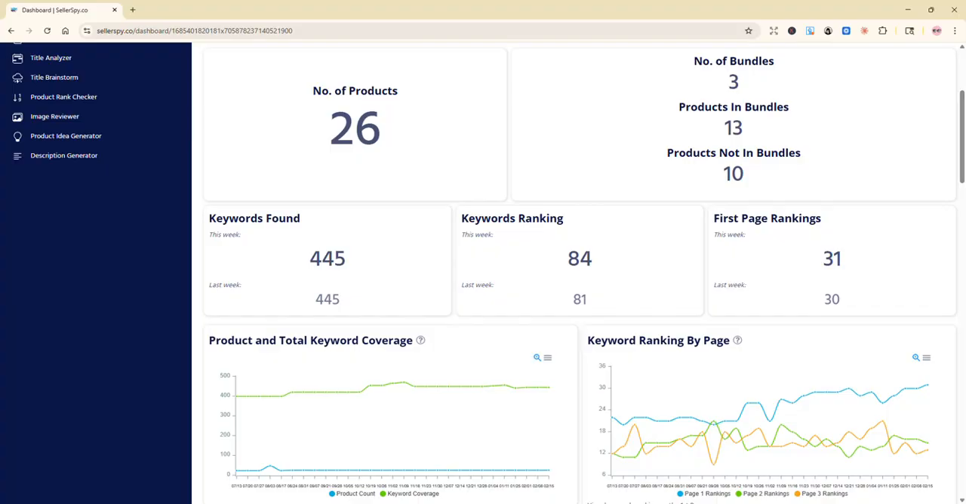The next is the number of keywords you're ranking for. So of all these keywords, how many of your products are showing up in the first 5 pages? Here I'm showing up in the first 5 pages for 84 different keywords. And then here, which is probably our most important ranking, we want to be on the first page. How many keywords am I showing up on the first page for? I'm showing up on the first page for 31 different keywords. Last week it was 30. This week it's 31. Yay.